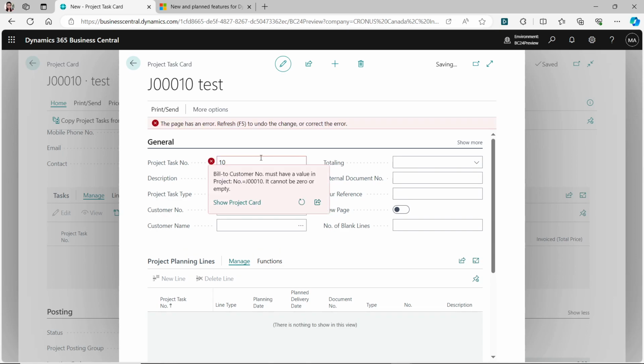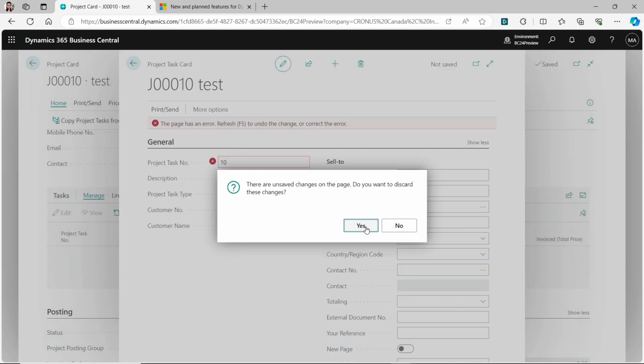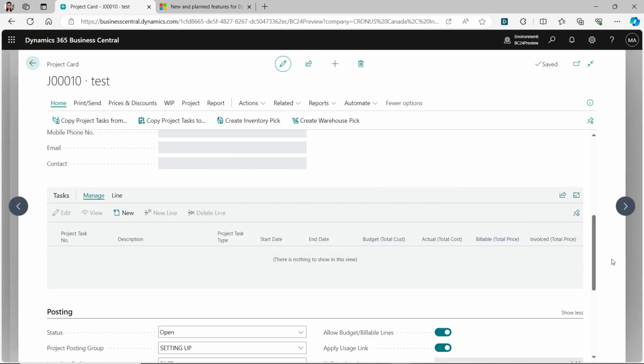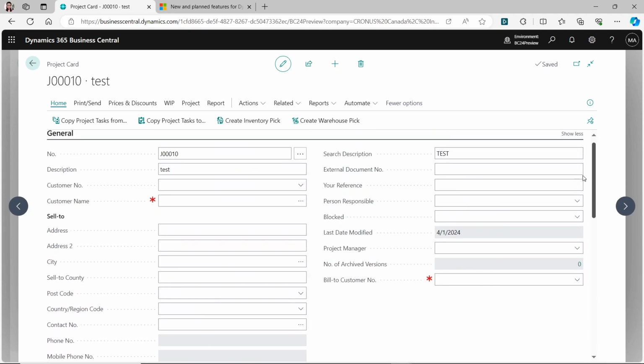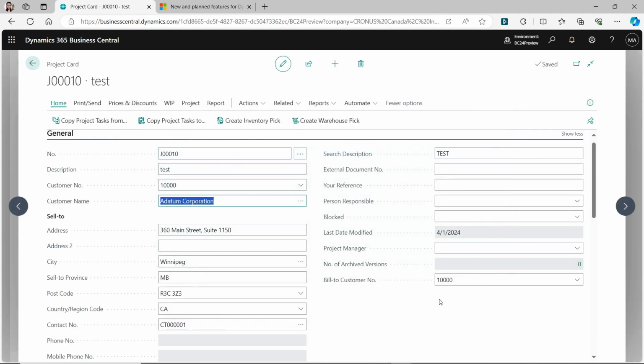Task number 10. We need to have a bill to customer. So there's one thing missed on this project card, which is the customer. We didn't specify the bill to customer. And if you notice, we have the sell to customer and bill to customer on the project as well. And they can be different, right?